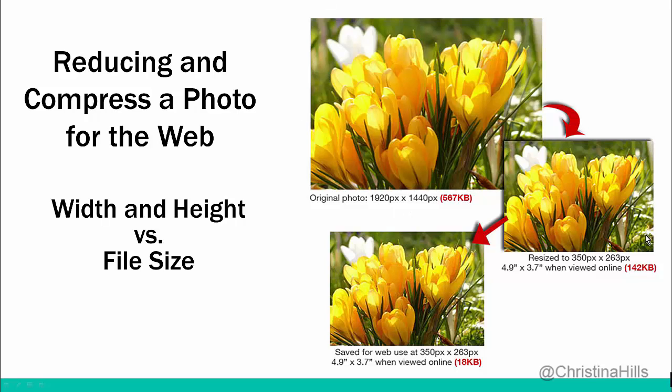So when you resize it, this was resized to 350 by 263. So it got smaller. See, this is 567 kilobytes, and then it went down to 142 kilobytes. So we resize the dimension, the width and the height. Then you may want to resize again to make it load fast on your website, right? Everybody wants their website to load fast. So this then got shrunk. It stayed the same size, but it got reduced to 18 kilobytes.